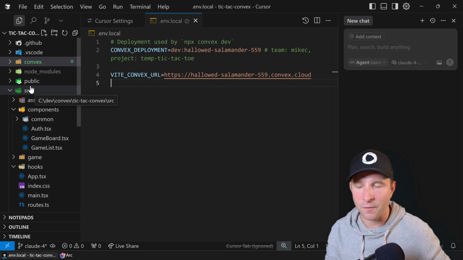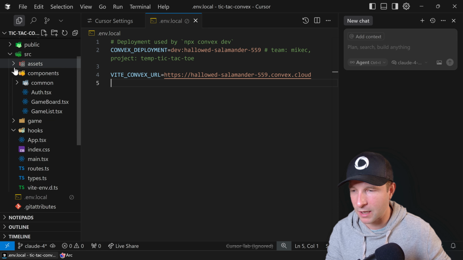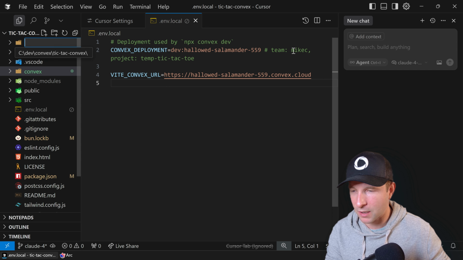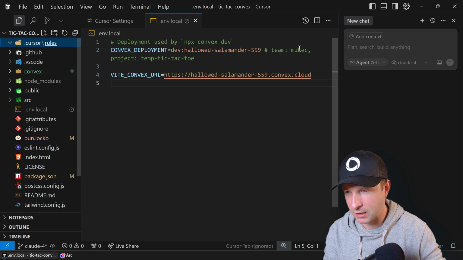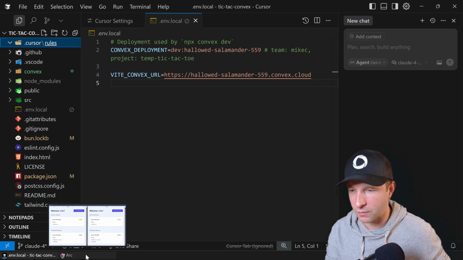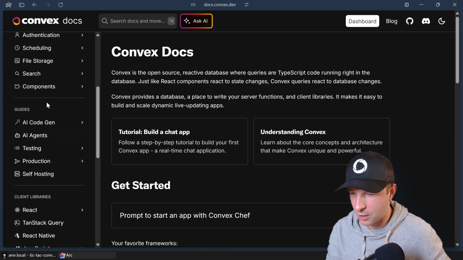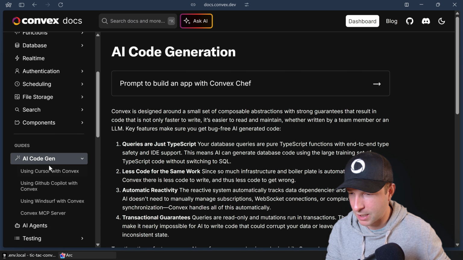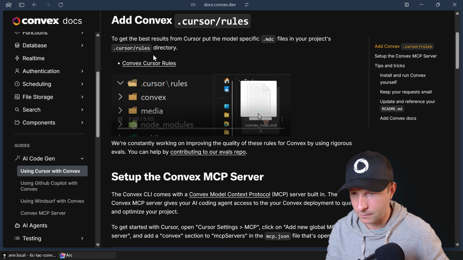But one thing I'm going to do before we stick the prompt in here is I'm going to get the Convex rules in here, because that usually does make a fairly big difference. So I'm going to create the folder .cursor/rules, and then I'm going to drop the Convex rules into there. We get the Convex rules from the Convex docs. We go to the side, go to AI codegen, and then we grab the rules here for Cursor.